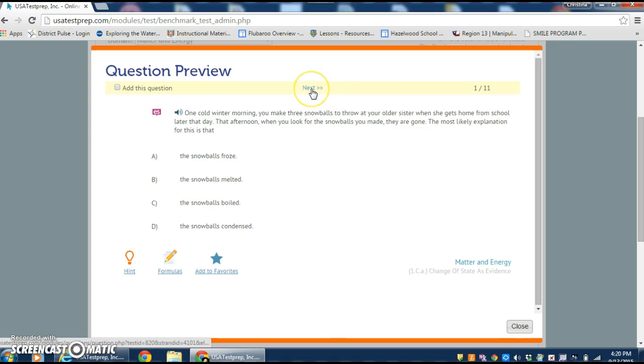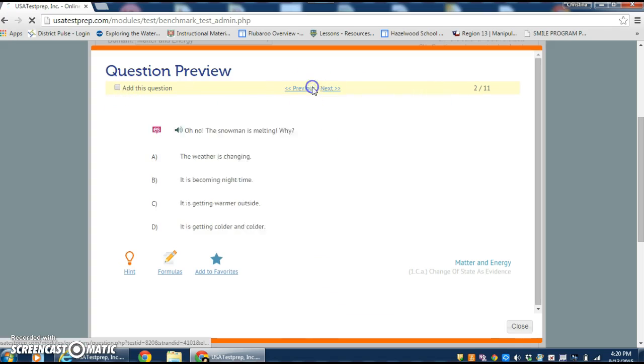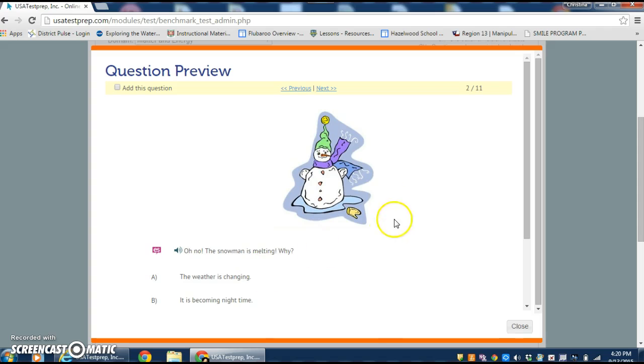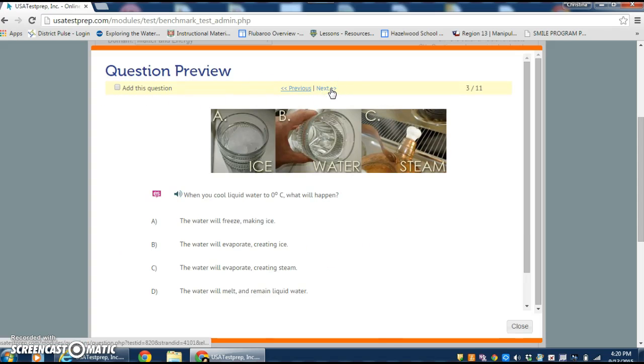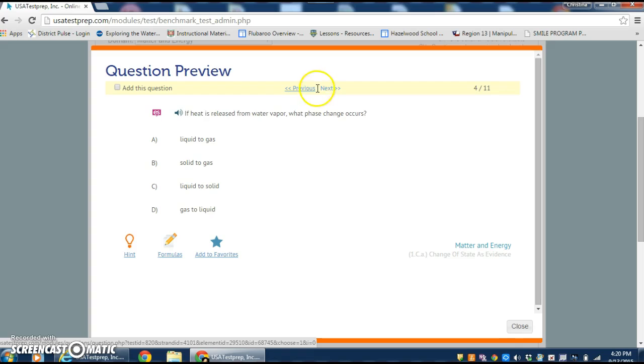So I can see that this actually provides me with 11 different questions. So I can go in and say, hey, I'll add that question to the test. I think I like this one. Let me add that one. Go to the next one. I'm not quite ready for that one yet, so I'll skip it. And I'll take this one also.